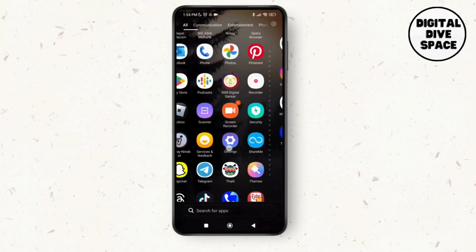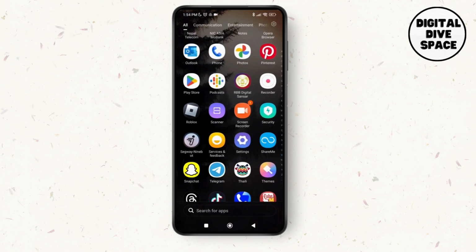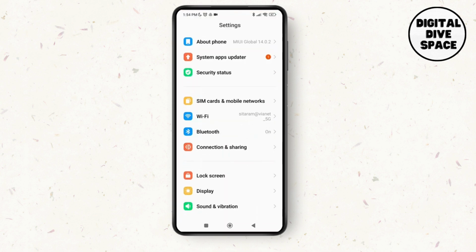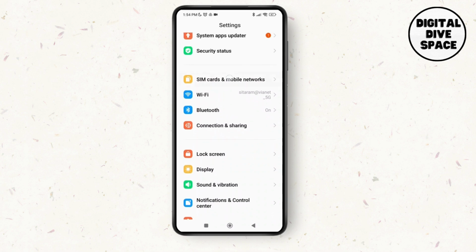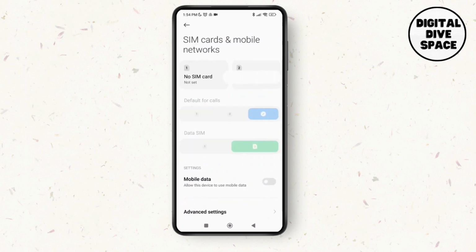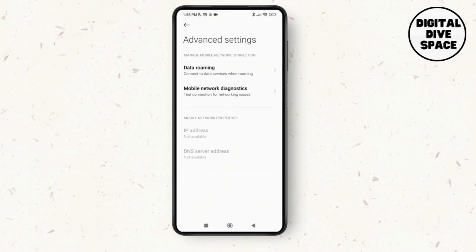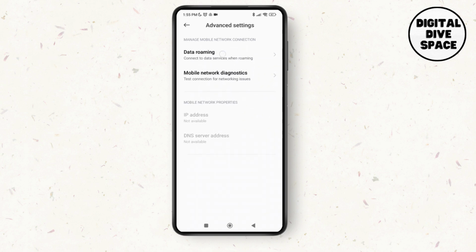First of all, launch the Settings application on your device. As you tap on Settings, you just need to scroll down and tap on SIM cards and mobile networks. Tap on it and then scroll down to Advanced settings. As you tap on Advanced settings, you'll be able to see the option of Data roaming. Tap on Data roaming, where you can connect to data services.